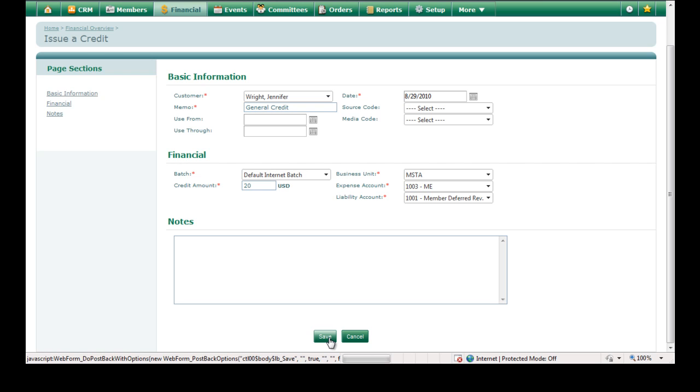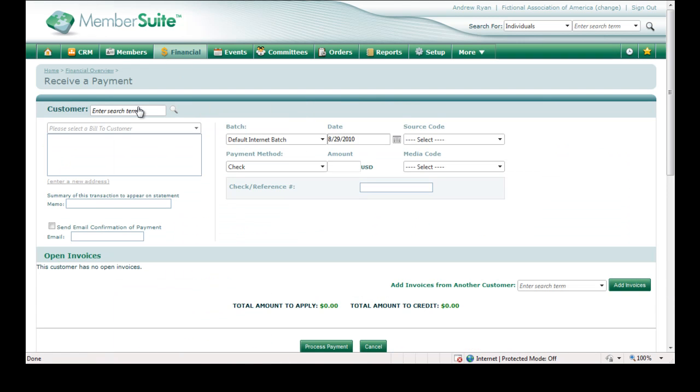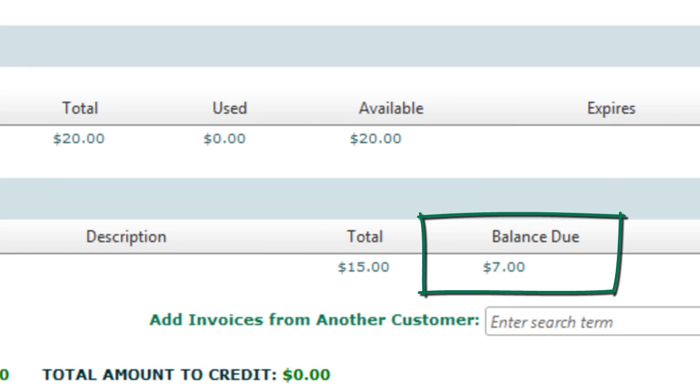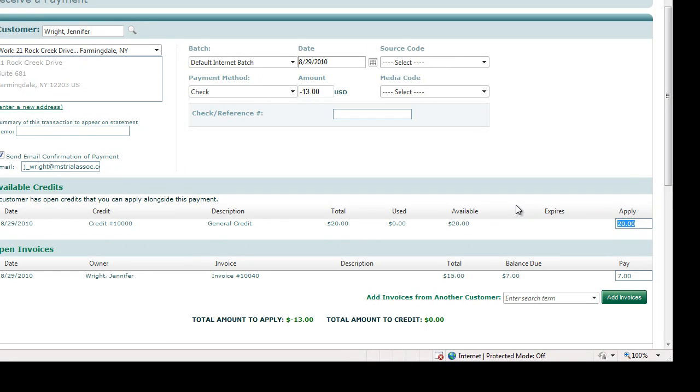Now, let's apply the credit we just issued to the customer's invoice. Click Apply Credits, and we'll enter in that same customer's name. Now you'll see the credits appear along with the open invoices. You'll see we just paid half of the invoice, so there's a balance of half remaining. We'll use the credit we just issued to pay off the remaining balance of the invoice, and click Process Payment to continue.